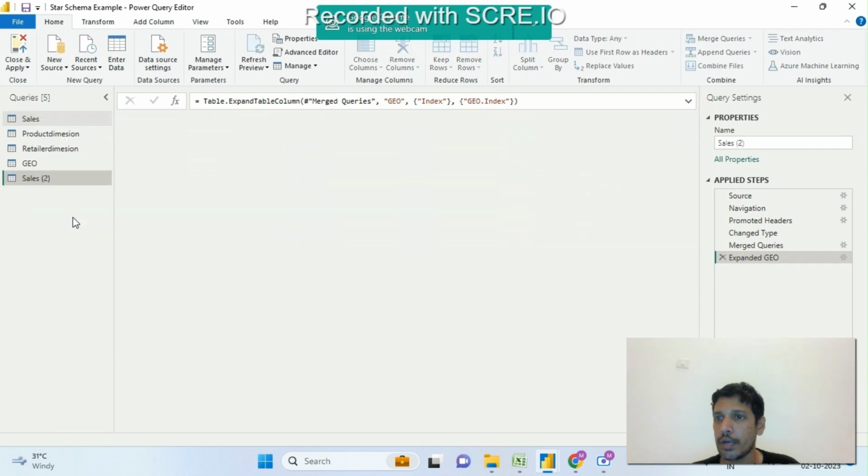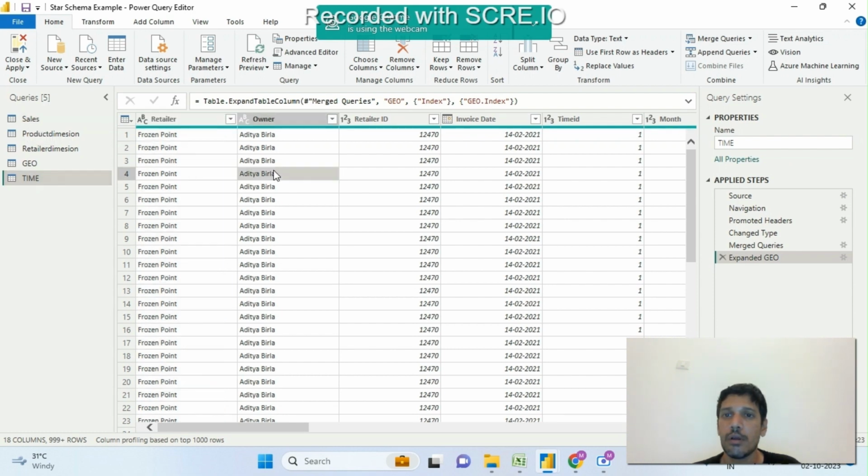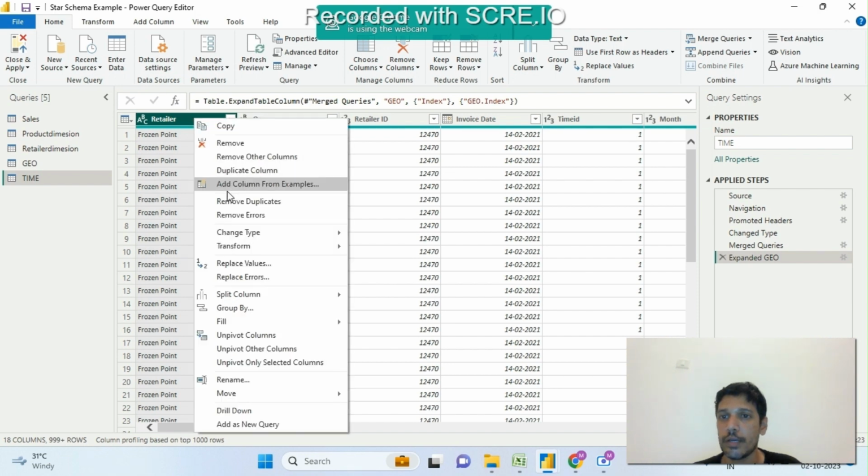Now we need to create one more table with respect to the date. So I will create a duplicate and rename it as time. So we have five tables. These are the dimension tables, and the sales is the main table. In the sales table, I only want the fact information. I don't want the information which is already there in the dimension tables. I only want the foreign keys. So I'll delete this information.